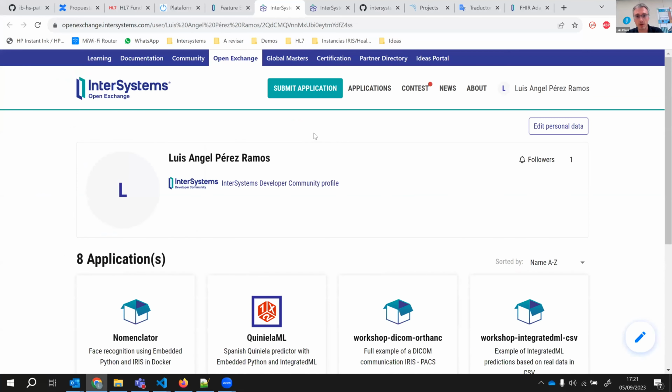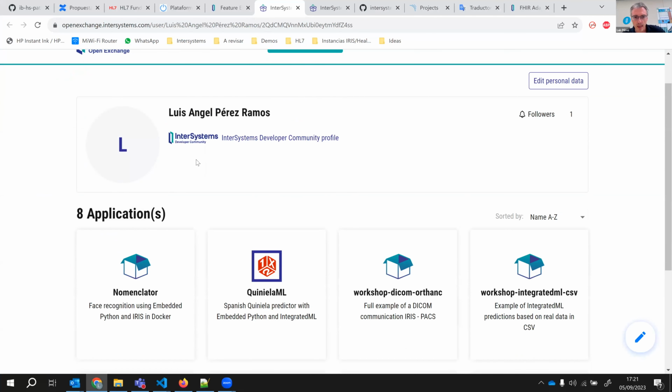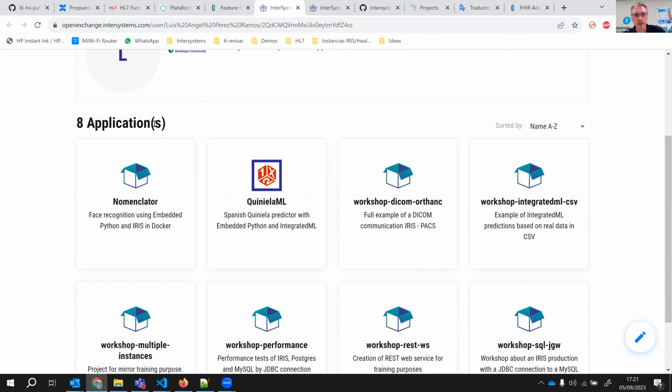I guess that many of you already know this web page. This is the Open Exchange page where any developer can upload their applications based on IRIS and Python. And this is my account. You can see here 2 of these applications that I uploaded. The first one, known as Nomenclator, is using embedded Python to recognize faces.